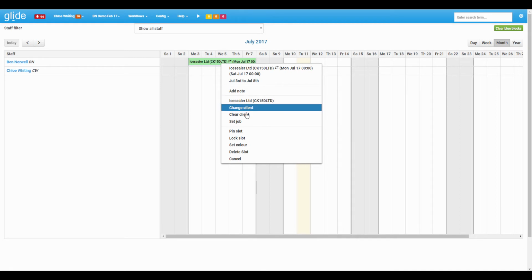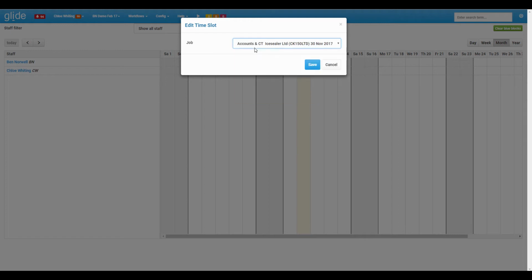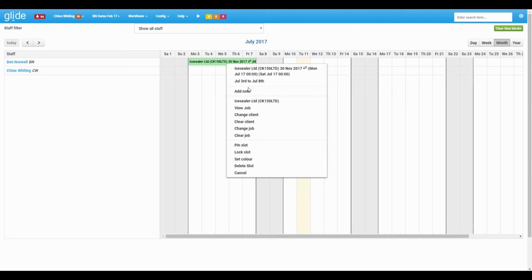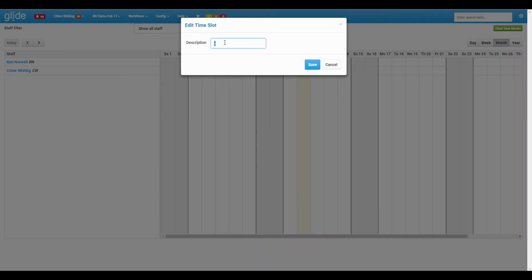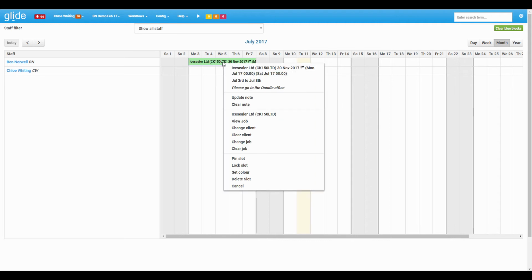You can actually link this to a job, so you'll find your jobs in here. So maybe let's say it's the November 17 accounts that we're doing here. You can also add a note. So we can make a note, for example, please go to the handle office. Okay. And if anyone clicks on this, they'll be able to see that note in there. What else can we do?